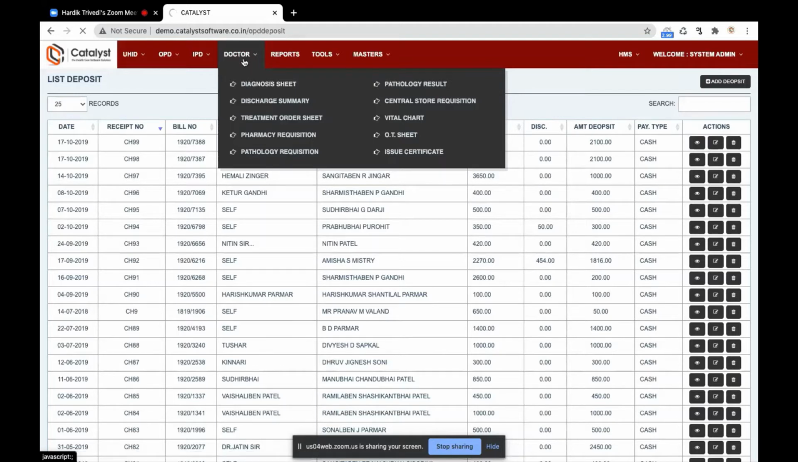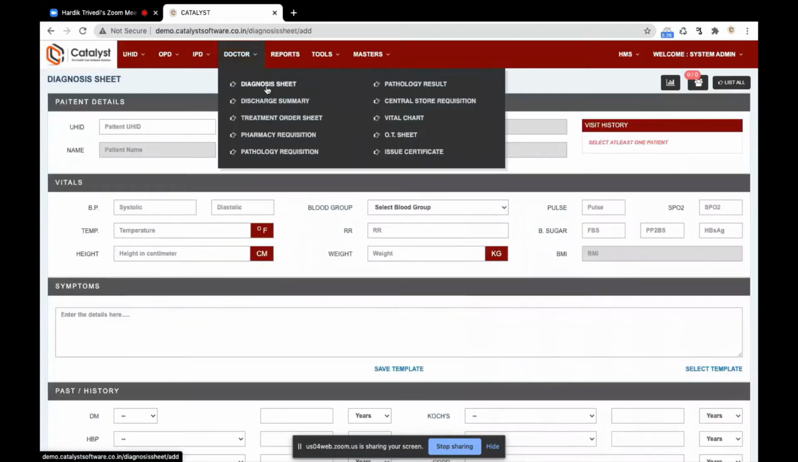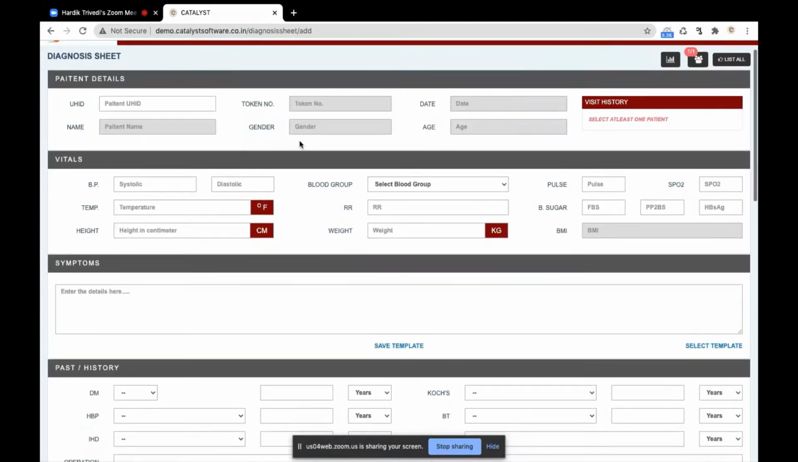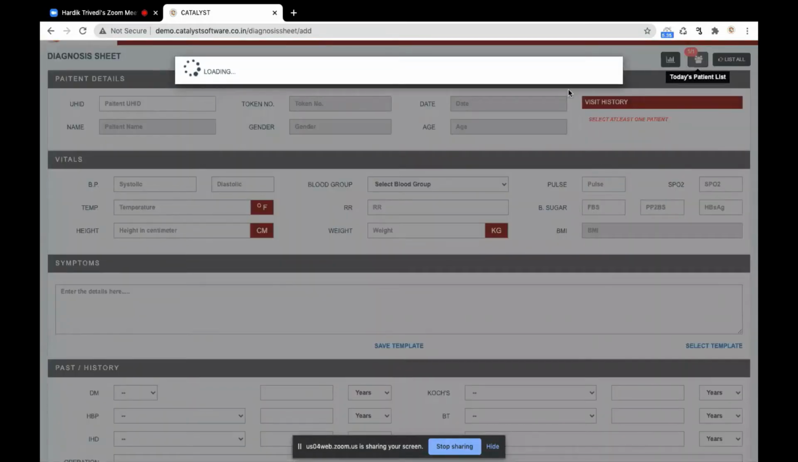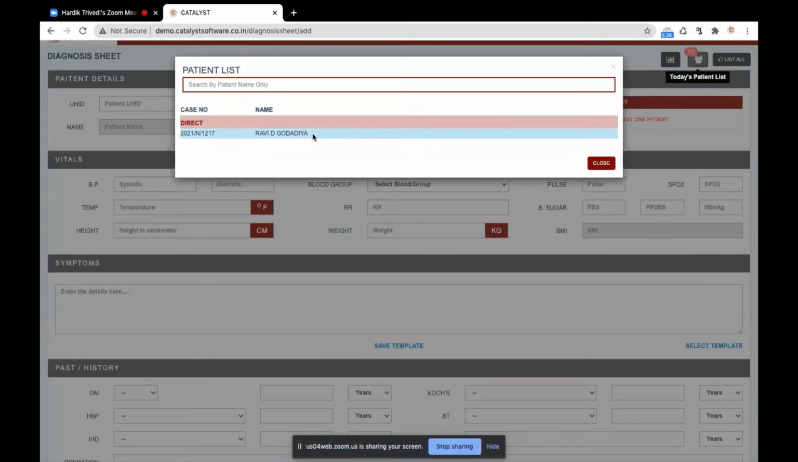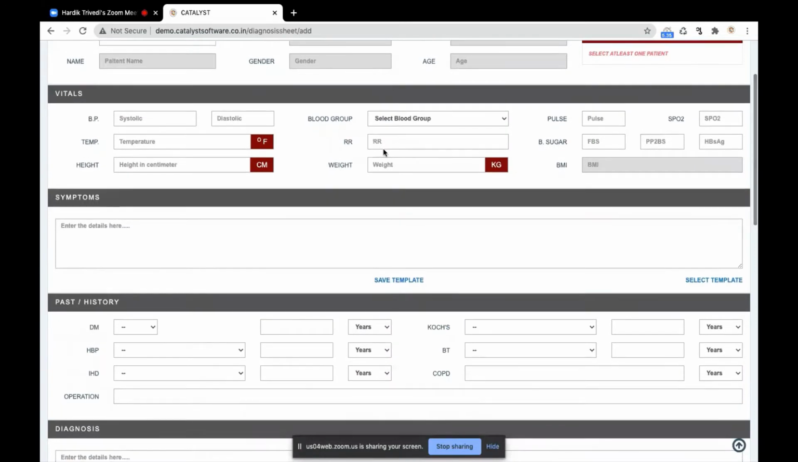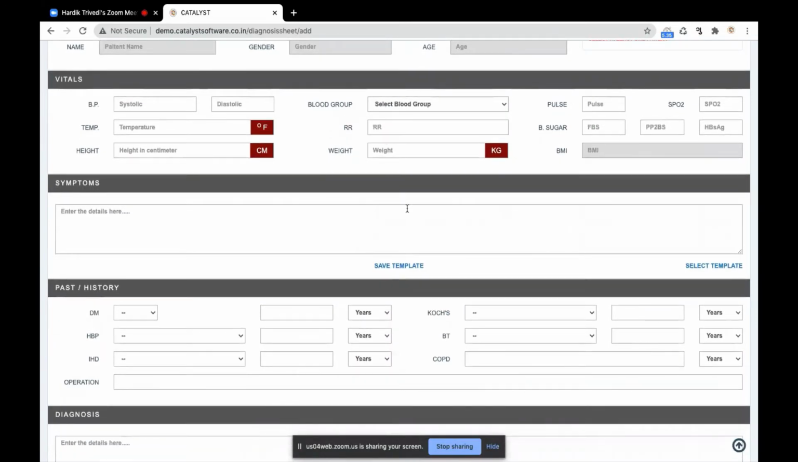Yes, here in the doctor menu, it's a diagnosis sheet. We call it the diagnosis sheet. Here is that part. I simply select my patient, the patient I registered at OPD reception. After selecting, these are the clinical details I enter in the system. Do you want to see these details in detail?